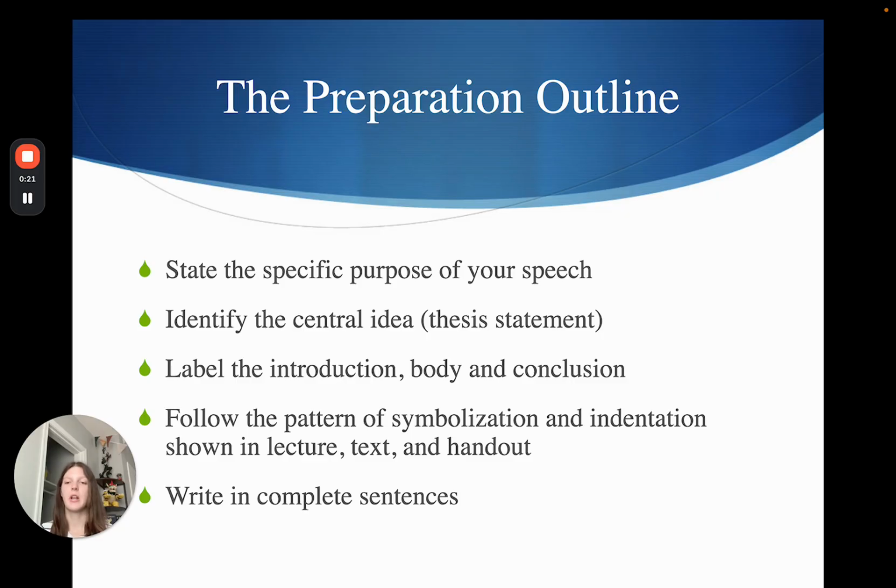So the preparation outline. This is a requirement that I have for all 4 speeches, is that you create an outline. If you go onto your D2L in the content tab and you look at that list, there is a speech outline example and template. Please use that template.